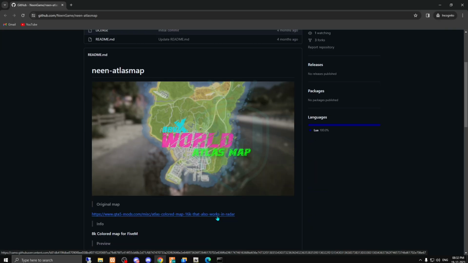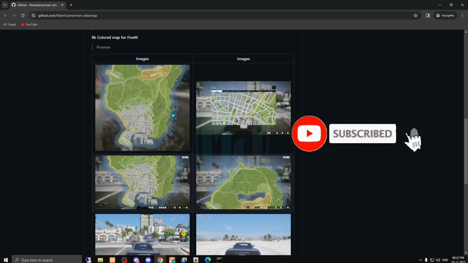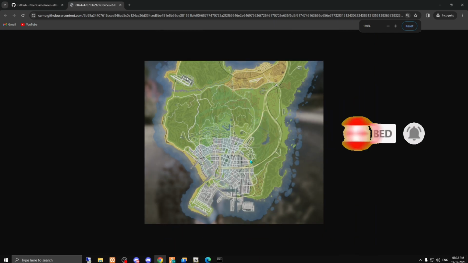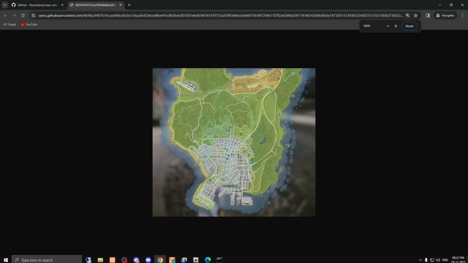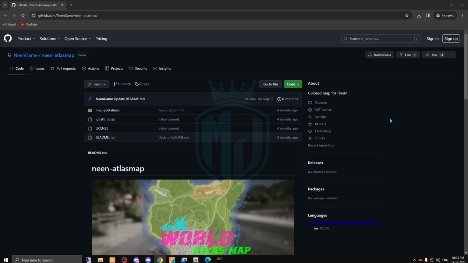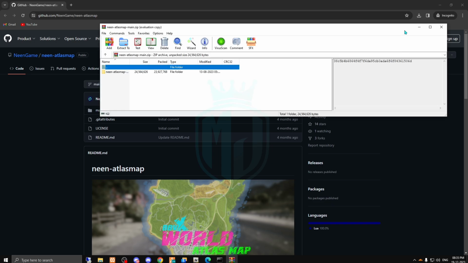I will provide you the link in the description box, so you have to just come right here and we are going to install this green map. As you can see right here, this is the picture of this map. For this we have to just download this zip file. After downloading, you have to just open this zip file and you will get this map.